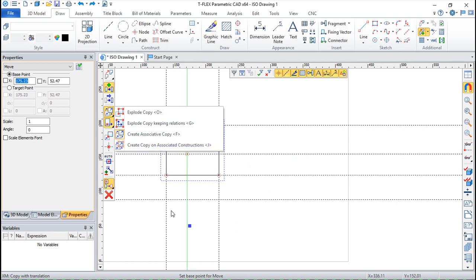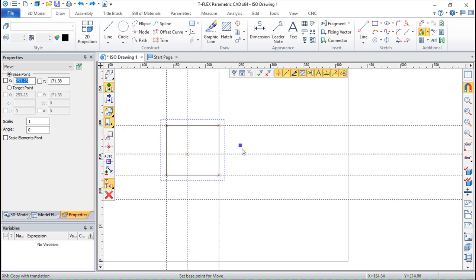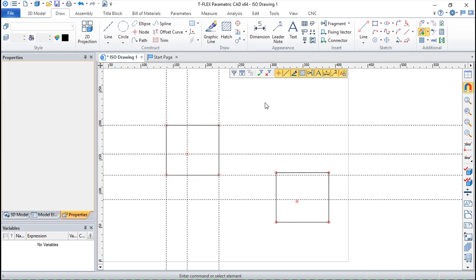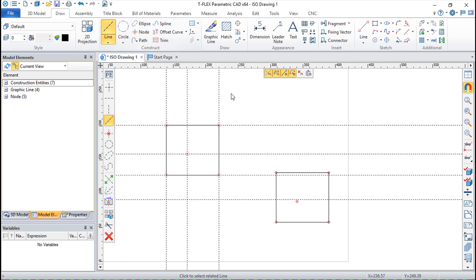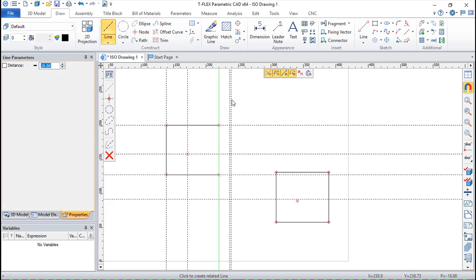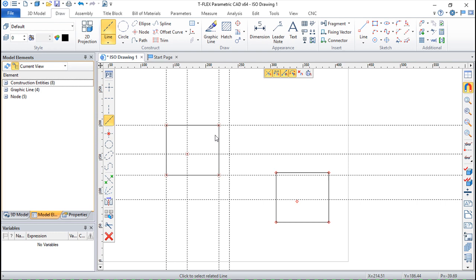So I'm creating by default an associative copy, and this associative copy keeps a relation between the original and the copies. So if I change something in my original, I will change also my copies.